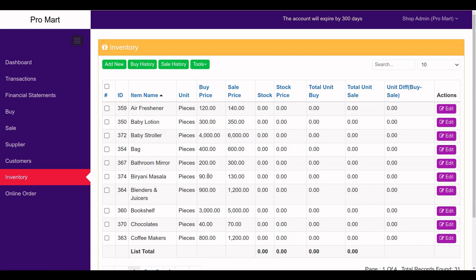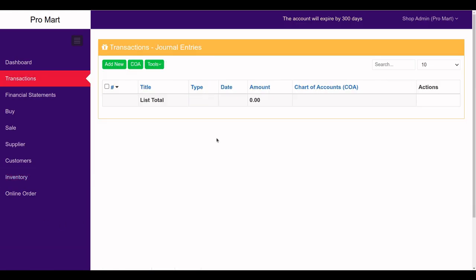And this is the inventory page. Whatever inventory items you have. First we are going to explore this transaction part, and we will add some transactions from here, and we will see the reflection on the financial statement, and later on we will see the buy and sell sections.